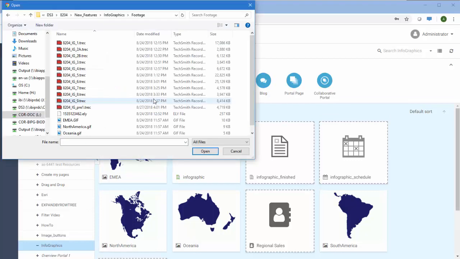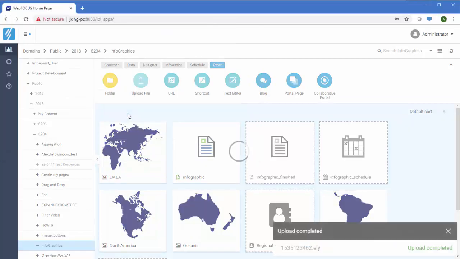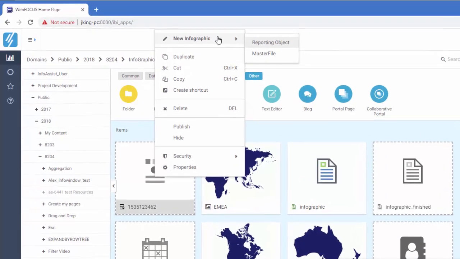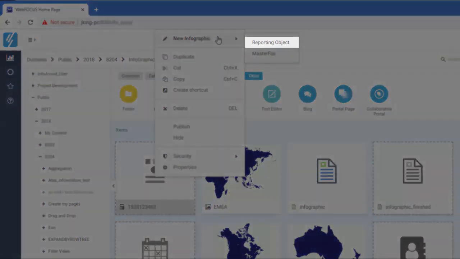After creating your template, you can upload your infographic file to the WebFOCUS homepage. Right-click it and point to New Infographic. Here you have 2 options. You can open your infographic from a reporting object. Use this option to ensure that all data preparation steps, such as filters and where expressions, are pre-configured in a reporting object and then applied to all elements of the infographic automatically.